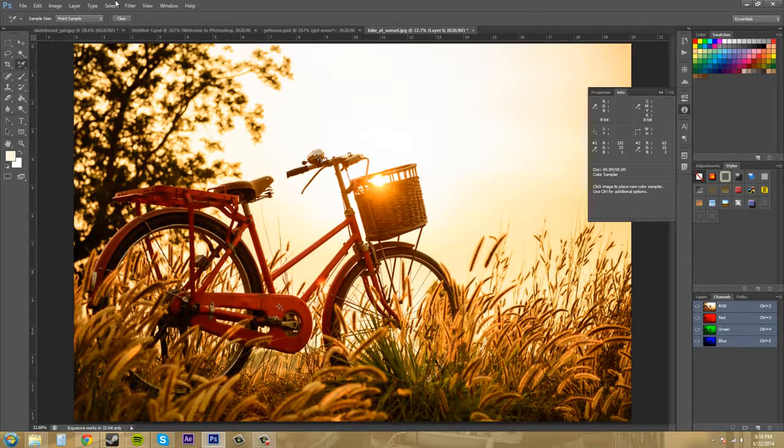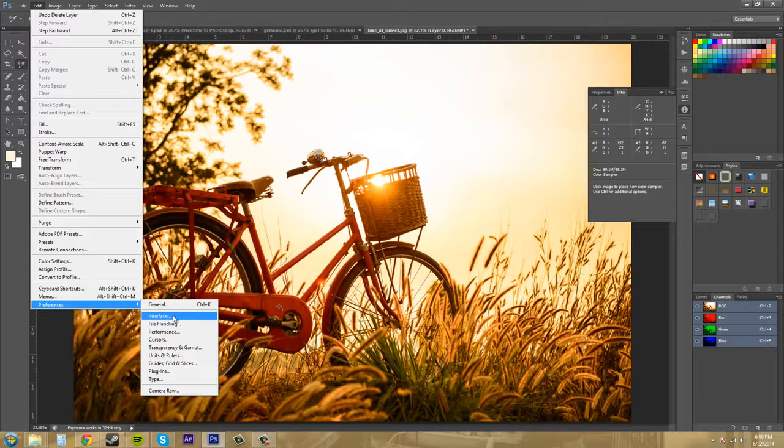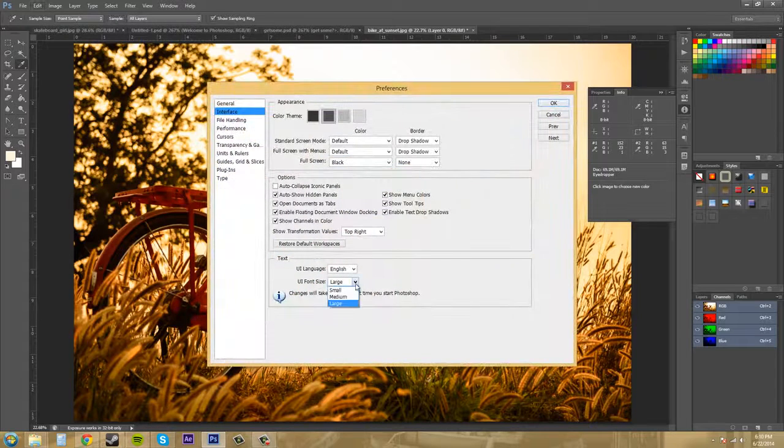Okay. No, it didn't do much. Oh well. So we'll go back to preferences and interface. UI font size small. Oh, it's for my text. Changes will take effect the next time you start Photoshop. That's why I didn't see it yet. So that's for the text here. I gotta restart it to be able to change the font size.